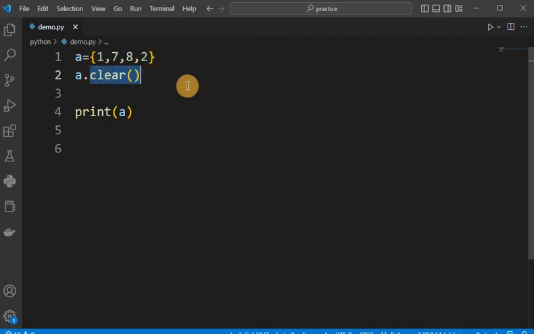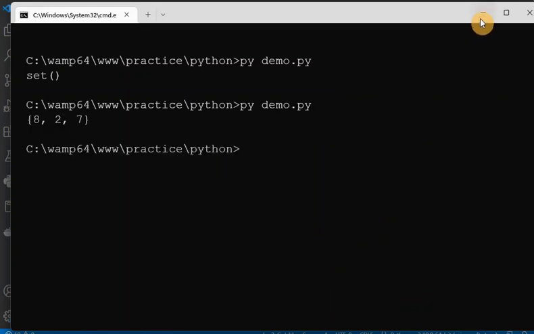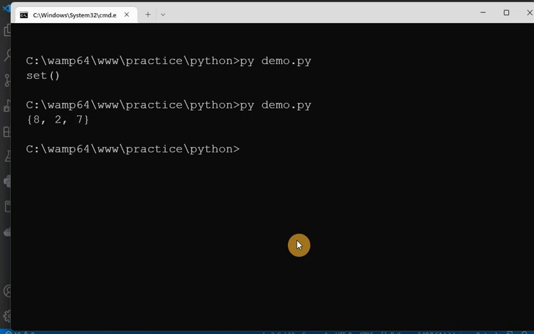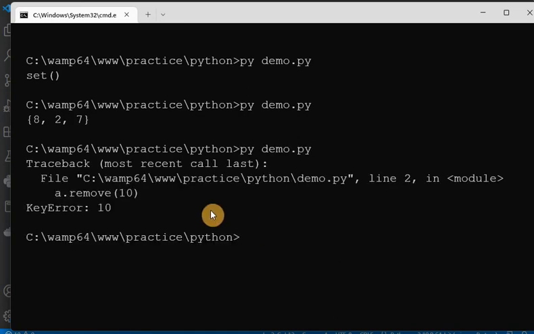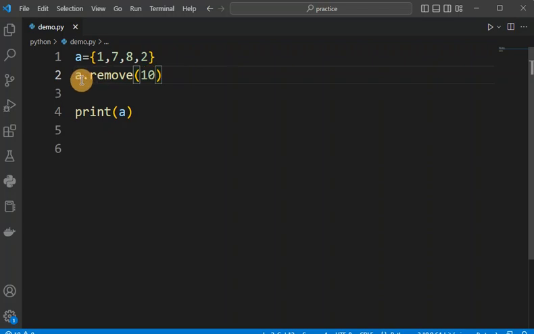Let's see the discard and remove. Now I want to remove the element 1, so it will get removed properly. It is removed. But what if I try to remove 10? This time 10 is not available in the set, but we are trying to remove it, so it will give you an error. You can see here, this is the error, because this is the difference between remove and discard. In the case of remove, it gives you an error, but in the case of discard, it is not going to give you an error. Let me show you.